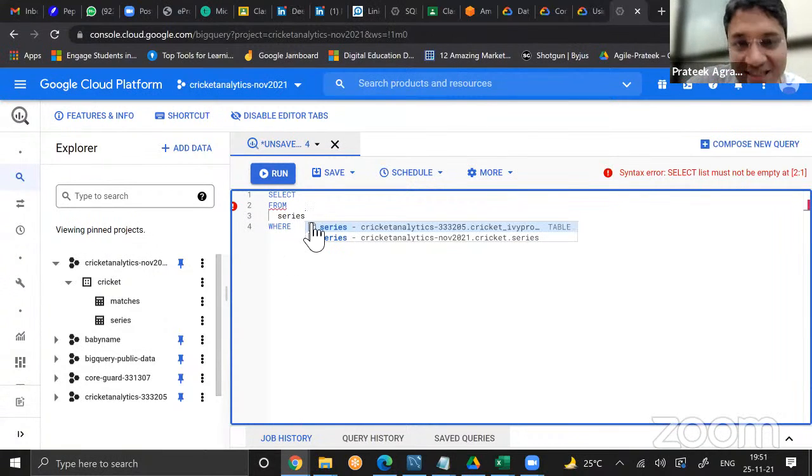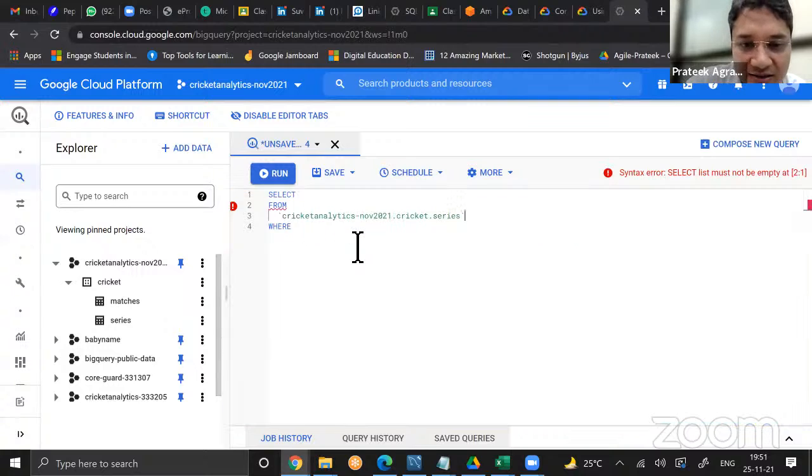So if you notice, it suggested, and there's another data set as well. So I will select this one. Cricket Analytics is the name of the project, and then .cricket.series. You can see this, so it automatically selects it also.